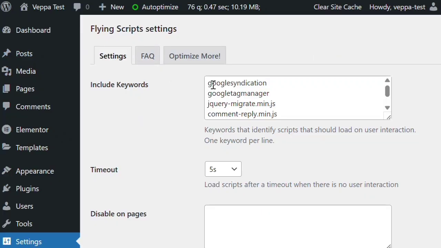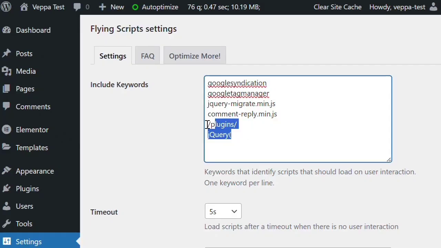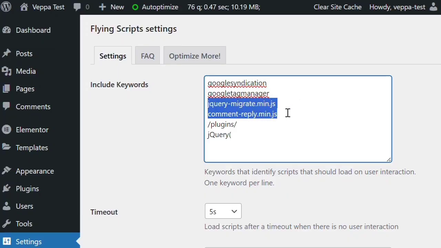Here in settings are the include keywords, and I use these keywords for all my WordPress websites, and on all my client WordPress websites as well. It will check the page for these keywords. If it finds these keywords in JavaScript related content, it will lazy load those JavaScript files. So here I lazy load Google AdSense, Google Analytics, and other WordPress related JavaScript files that are not instantly necessary, like jQuery Migrate and comment reply JavaScript.